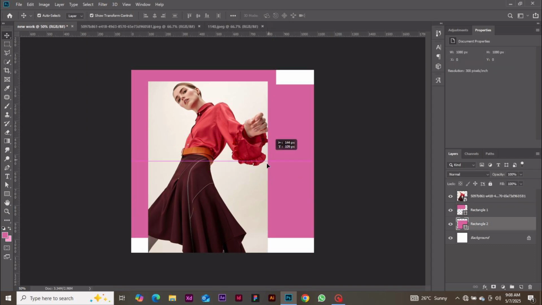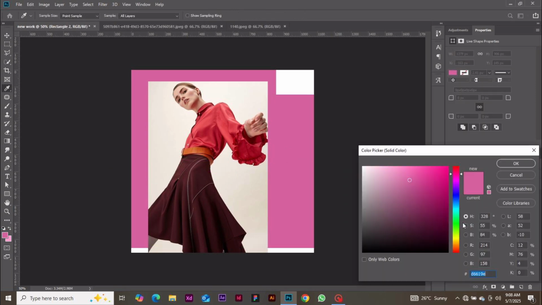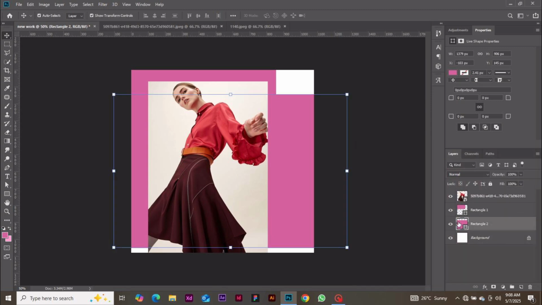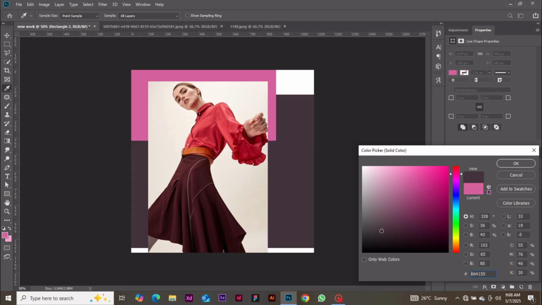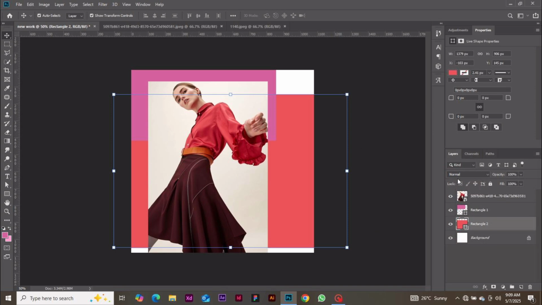So let's say we placed this rectangle and we want to change the color of this rectangle. What you can simply do is double click on this rectangle that you are seeing here, this bar, and you can change your color to whatever you want. And you can also sample color. How can you do that? By dragging out your move tool and clicking on any subject or any background that you want to sample the color from. So you can sample colors from pictures, and you can sample colors from anything else that you want.